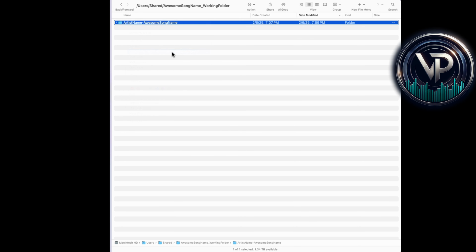You can just hit compress here and it'll turn it into a zip file for us. Make sure that the file is named again with your artist name and the song name. It's helpful for me to keep things organized.